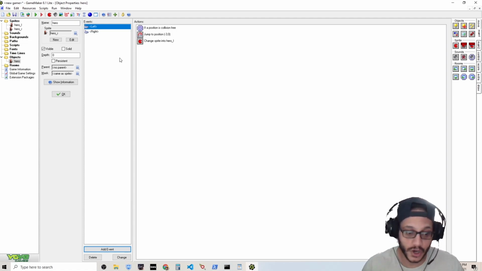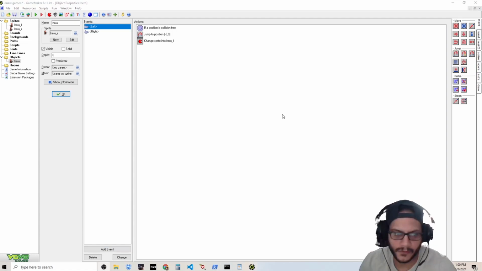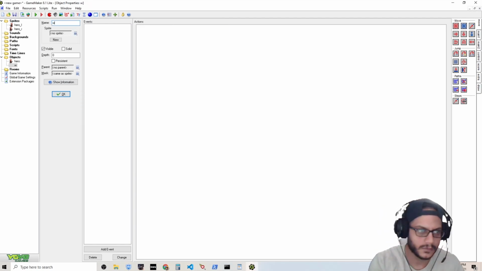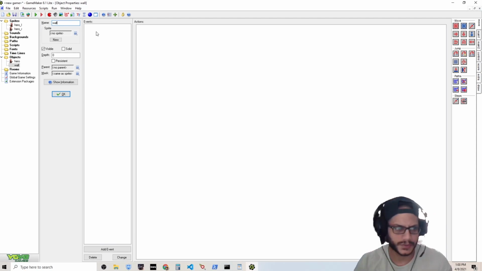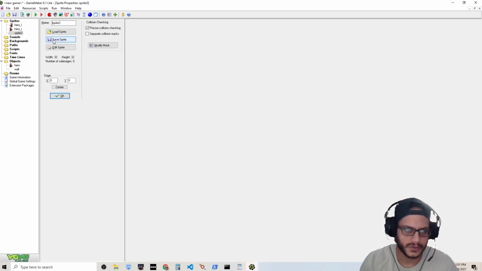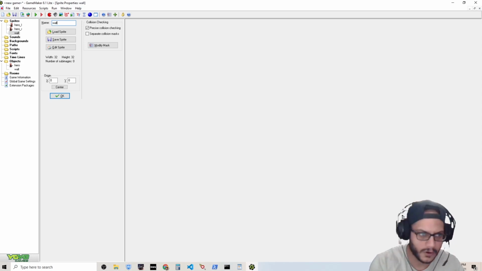Now let's make him jump. Let's add gravity to the game. Before we make the hero jump, let's make a block sprite first. Let's go to create new object. We're going to name this wall, and we're going to make a new sprite for it. But before you do that, click on solid. Make sure that's clicked. We're going to click on new. We'll go to load sprite, or actually let's change this to wall.